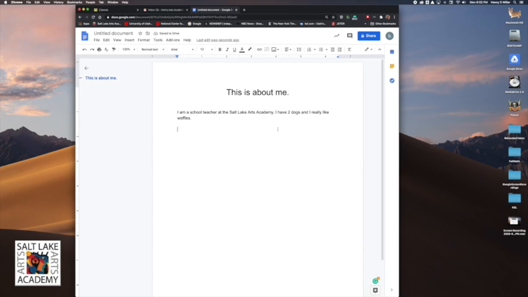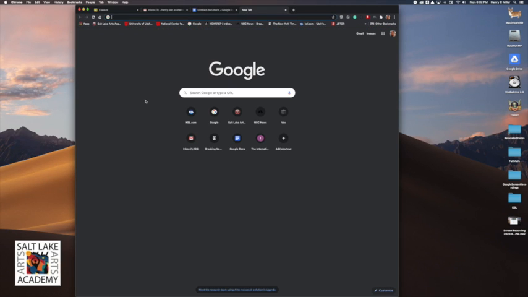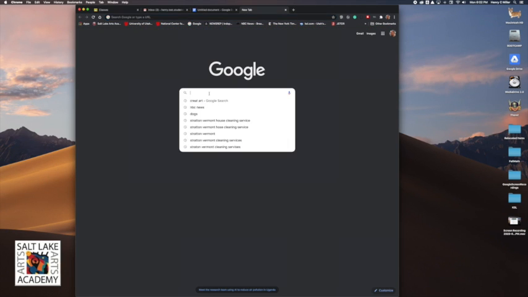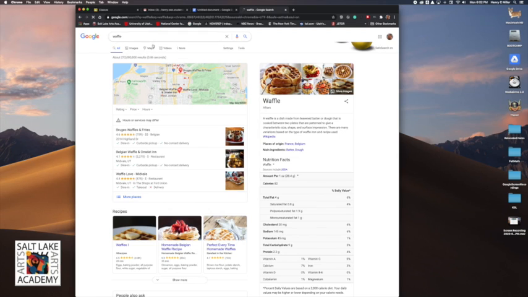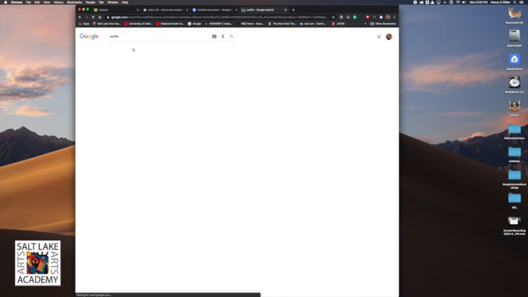Now I want to get some pictures to go with this. And we talked about adding pictures to our document. I'm going to open a new tab in my browser by clicking on the plus button, and it opens up a whole new tab. So in Google, I'm going to search waffle. And I want to find pictures. So I'm going to click on images.